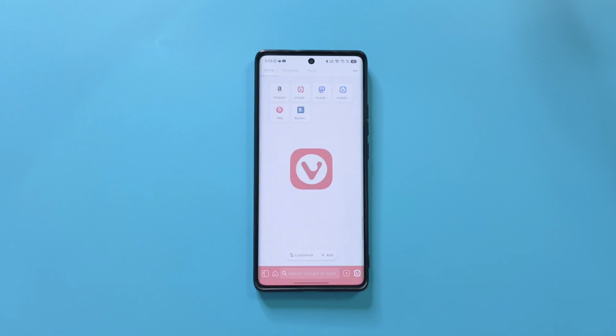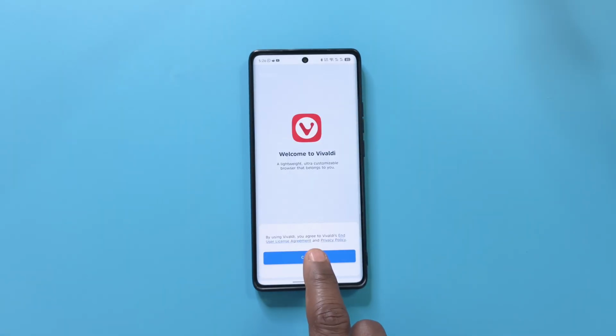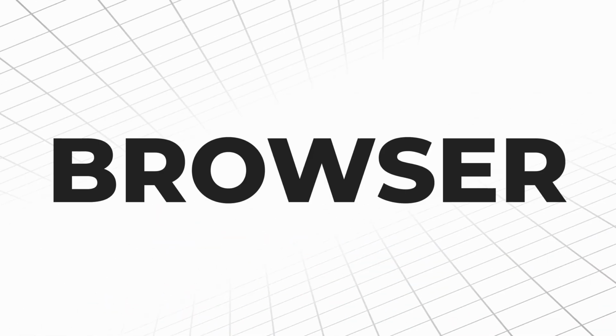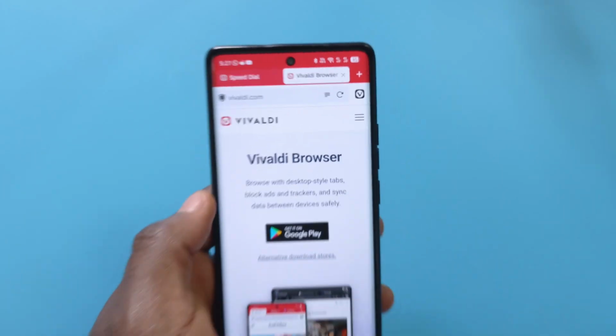Vivaldi is a browser I've been using for a while now, and I think it's one of the most customizable browsers you can have. And today I'll be sharing 16 settings that improve how I use the browser. Alright, let's get started.